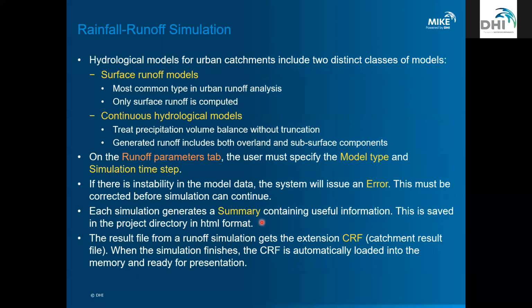It's important, if you are running a model multiple times and you want to compare errors or summaries, that you switch the simulation ID to a new one, because otherwise it can get overwritten. And then when you run the runoff simulation, you're going to get a result file with the extension CRF, which stands for Catchment Result File. So this is automatically loaded into the memory as well. And this is what we're going to use as a boundary condition for the hydraulic network simulation.